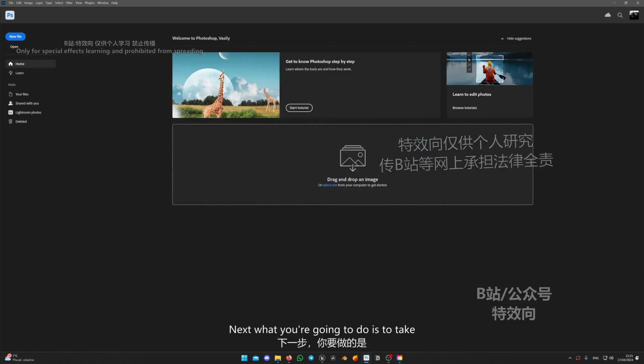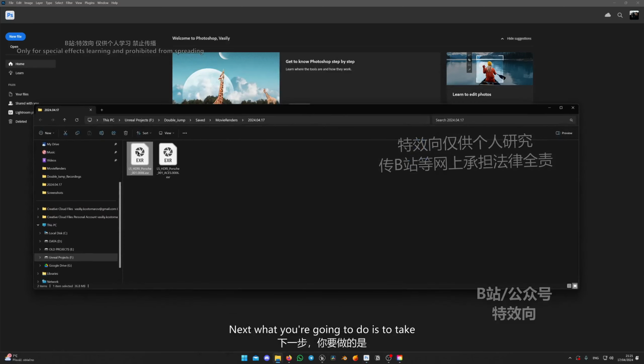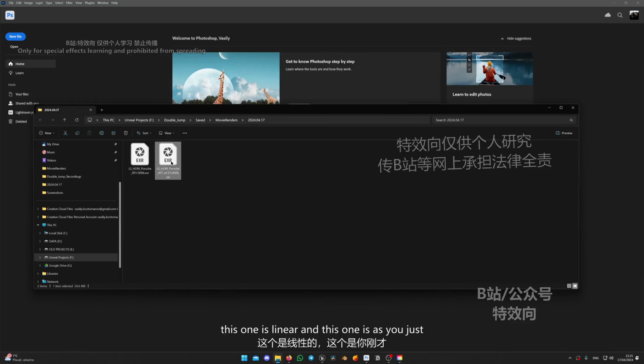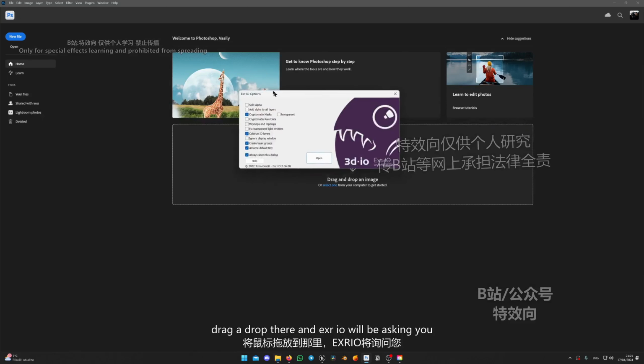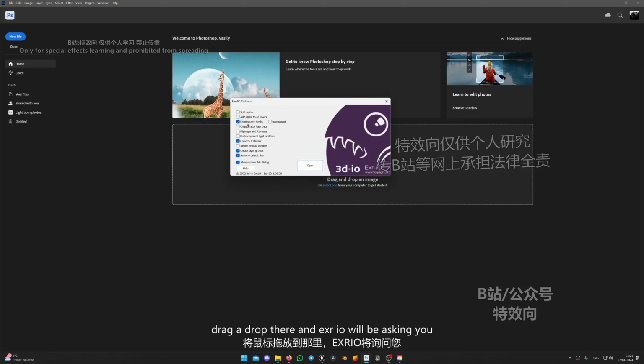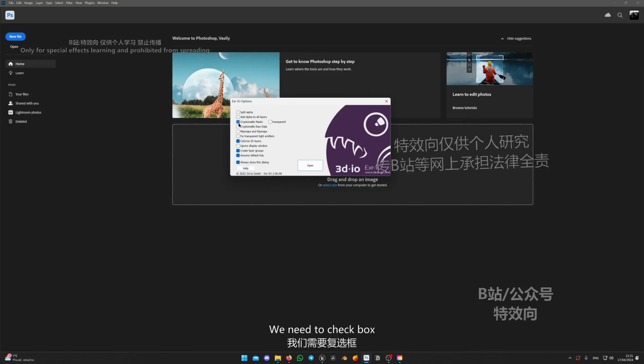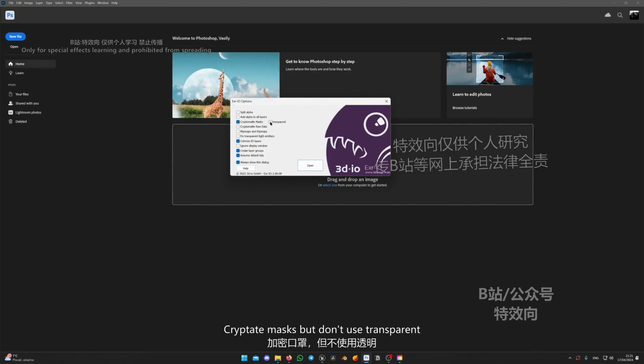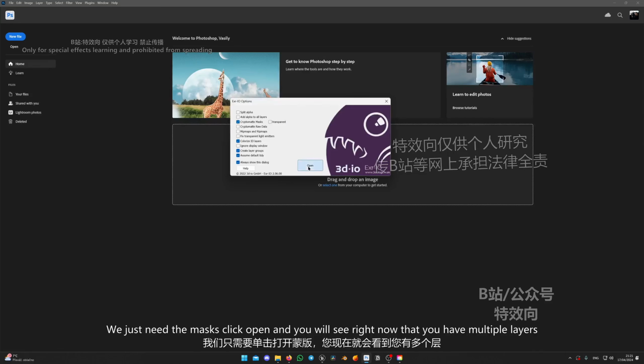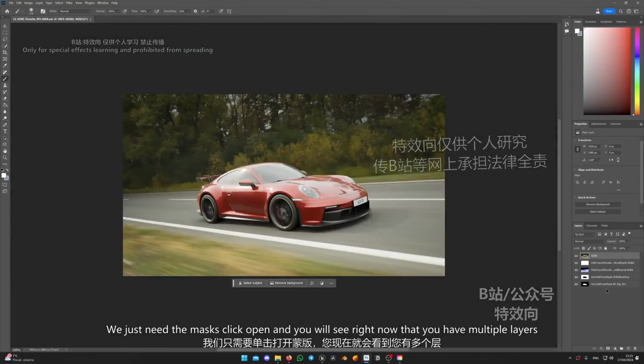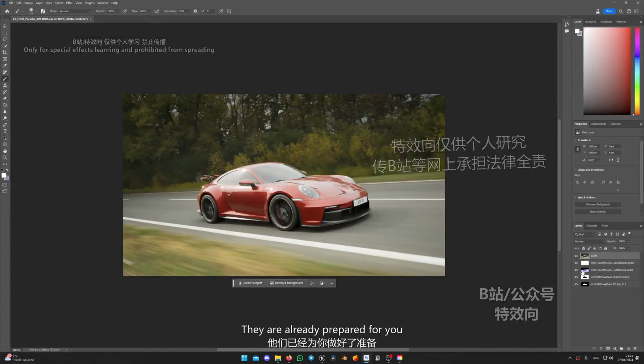Next, what you're going to do is take this EXR file. This one is linear and this one is ACES. You just drag and drop it there, and EXR-IO will ask you what you would like to import. We need to checkbox Cryptomatte masks, but don't use transparent. We just need the masks. Click open, and you will see that you now have multiple layers. They are already prepared for you.